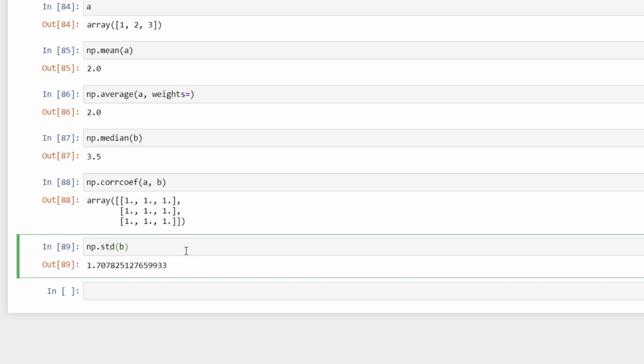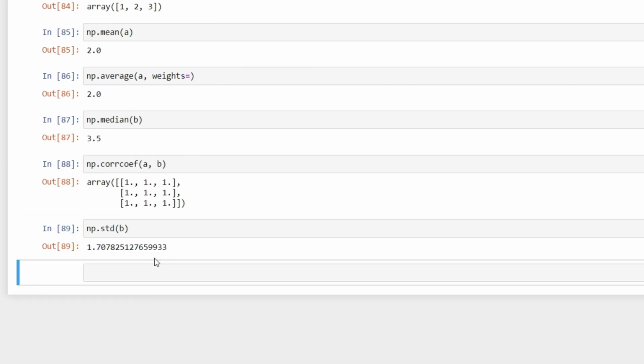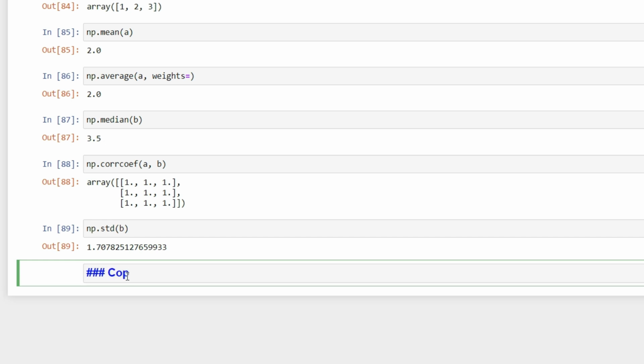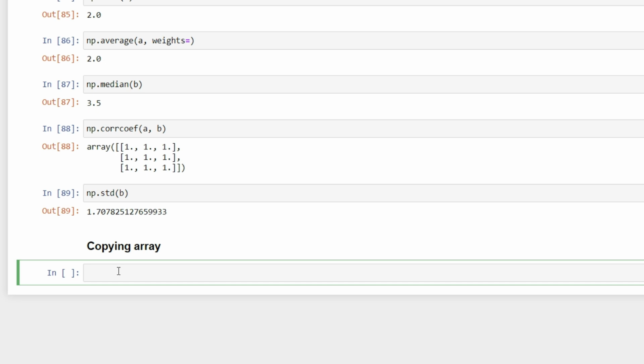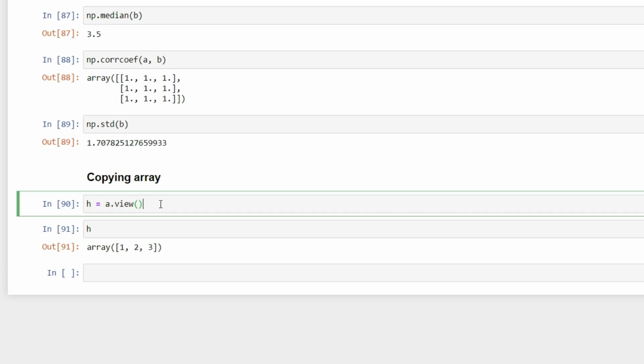All right. Let's go ahead and see something about copying an array. Can we copy an array? Yes, we can copy an array. Let's create a view of an array A. Now there is a method called view. View means a temporary copy of an array. It does not store permanently into the disk. Okay, it's a temporary copy.